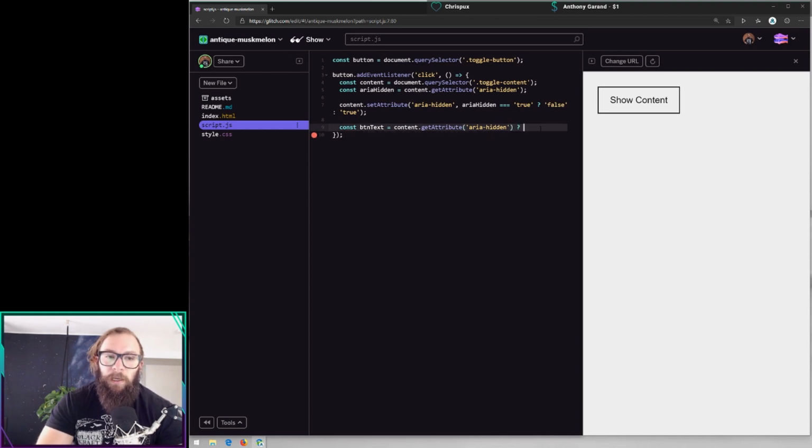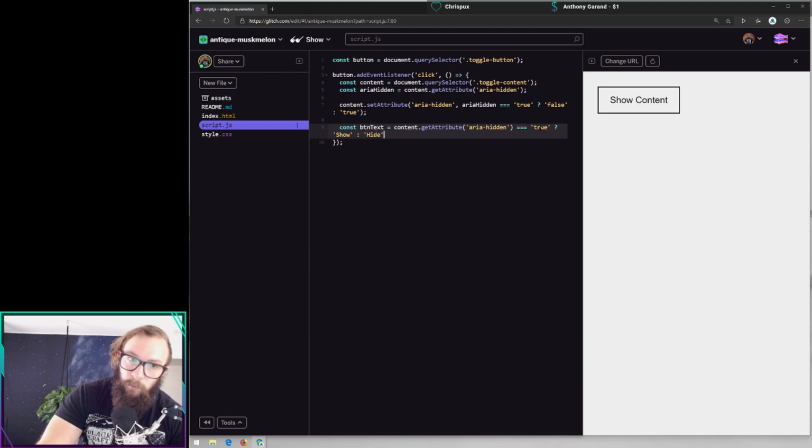If the value of ARIA hidden is set to true, then we want the text within the button to say show, because this is indicating that the content is hidden. So we now want to show the content. If it's anything else, then we want it to say hide, indicating that the content is shown, and clicking the button will subsequently hide the content.